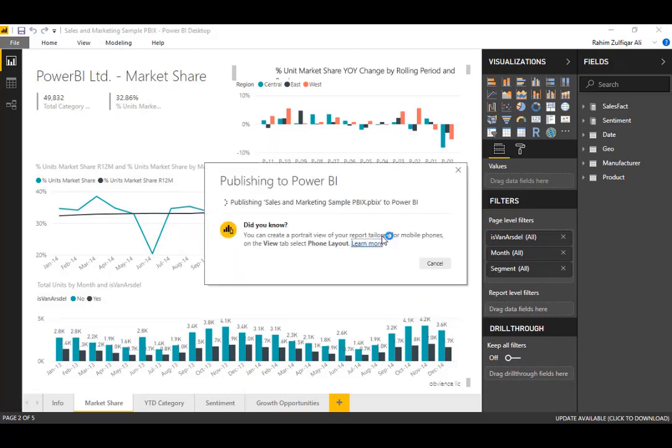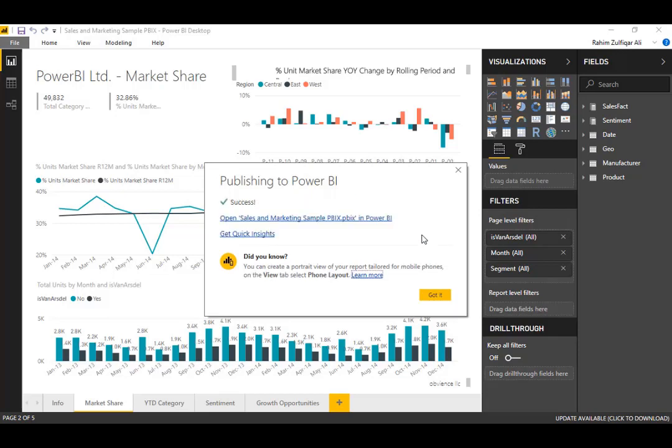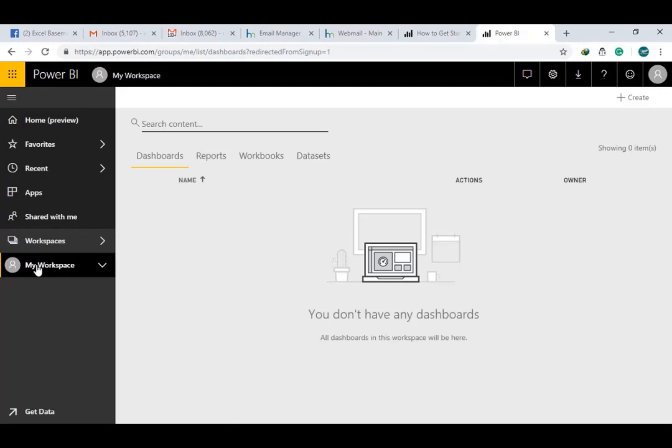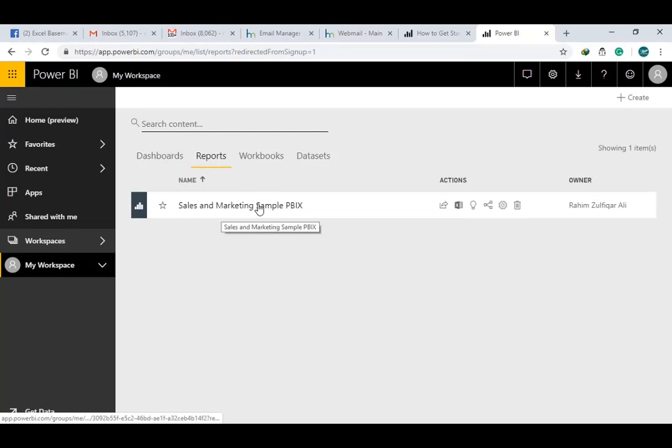Click on the select button, and now it's uploading this whole file to the cloud, to my online account of Power BI, which I just created. It also says, did you know you can create a portrait view of your report tailored for mobile phones? And yes, now in a very few minutes it's successfully uploaded. So let's check my workspace account. When I click on my workspace, I will go to reports, and yes, here it is.